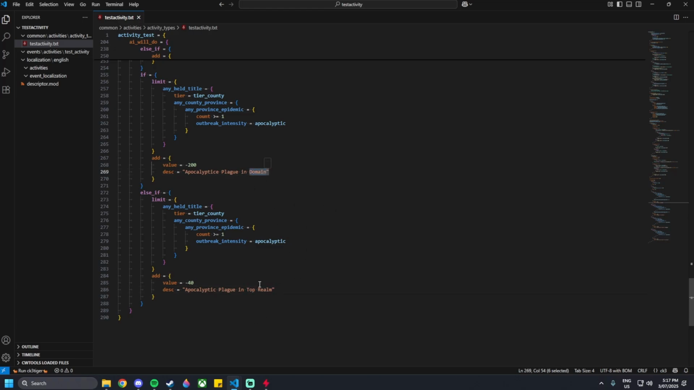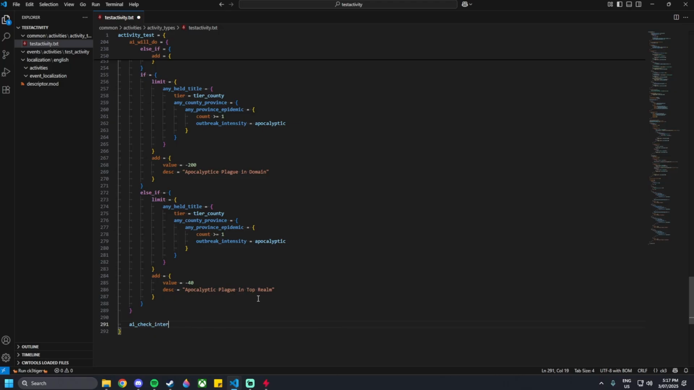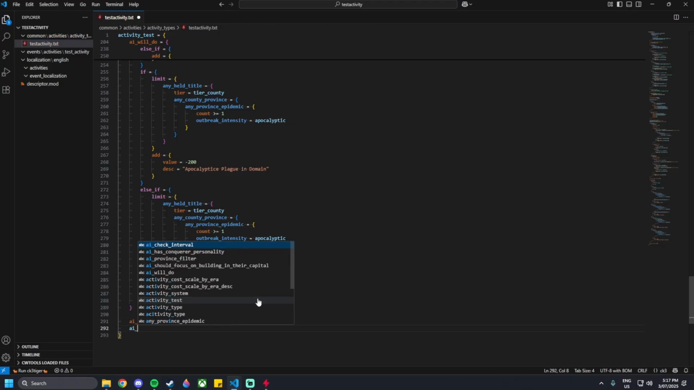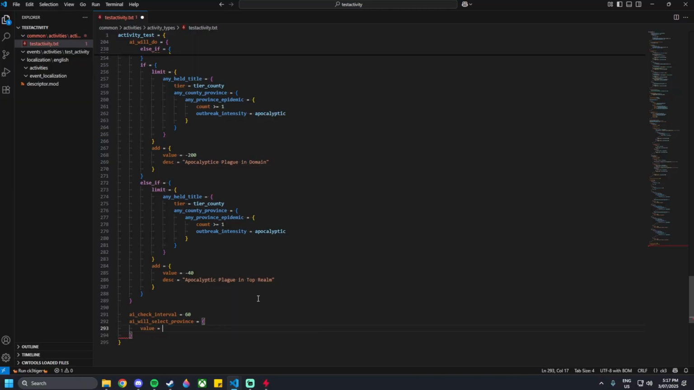Domain is what you own, and top realm is what everyone is within. And then we'll check. Well, we have an AI check interval. So AI_check_interval = 60. And then AI_will_select_province = { value = 10.